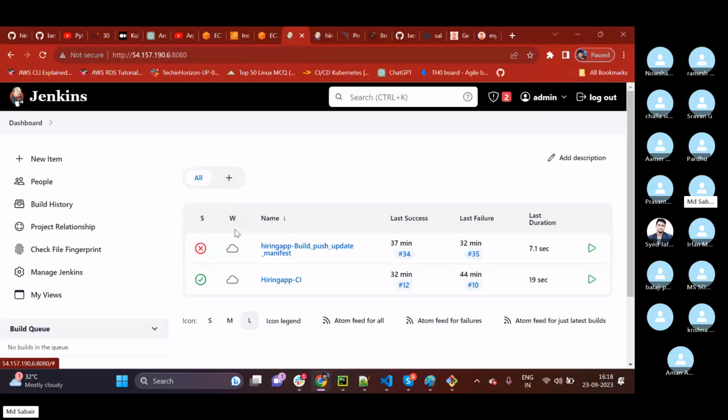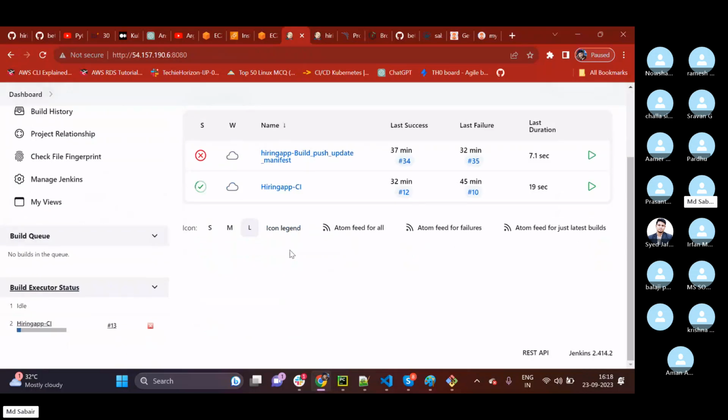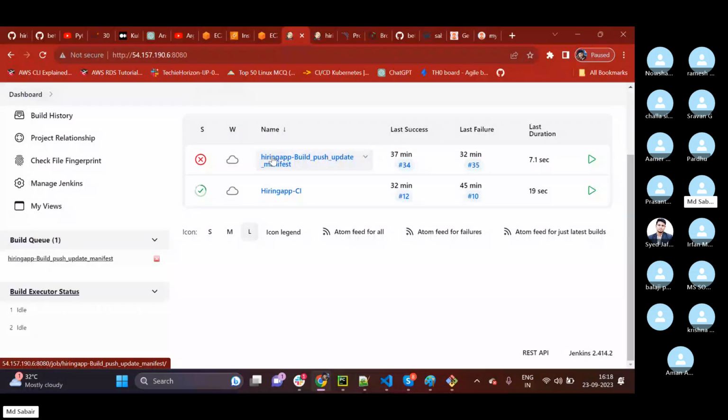Now I will go to my Jenkins. Suppose I have got a ticket from the development team to deploy the application. What I will do is go to my hiring app CI, click on build now, and just sit for 10 minutes. This job will create my package and then it will trigger the downstream job. In this downstream job, we are executing 4 different stages: Docker build, Docker push, update the manifest, and push the manifest to the central repository.